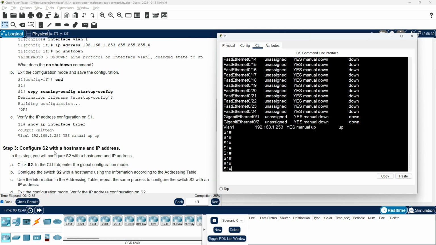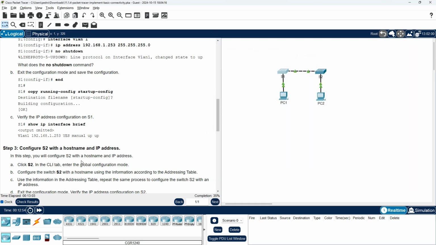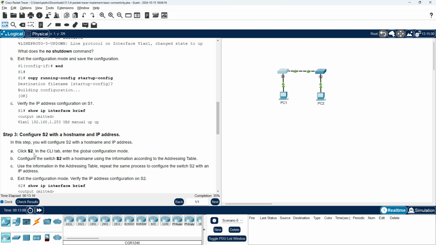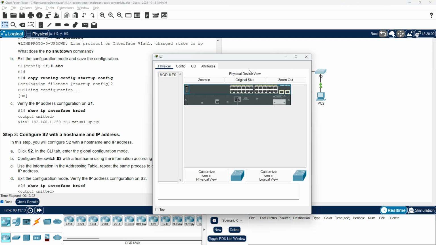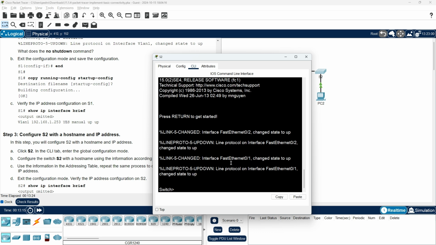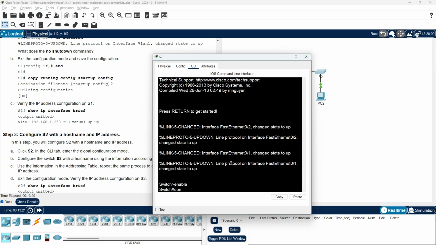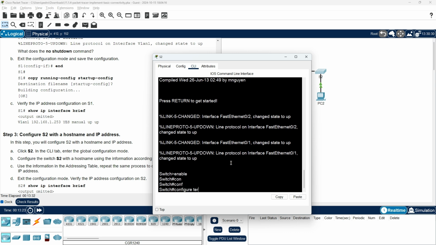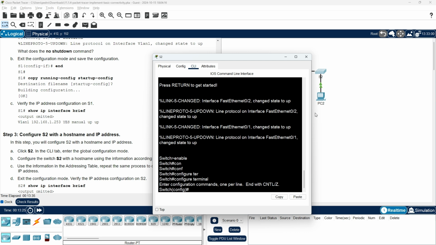Configure switch 2 with the host name and IP address. Close this window and go to step 3. In this step, you will configure switch 2 with the host name and IP address. Click switch 2 in the CLI tab and enter the global config mode. Enable is the first command. Next, config terminal.